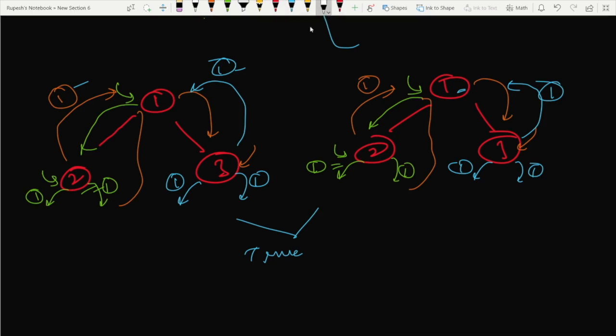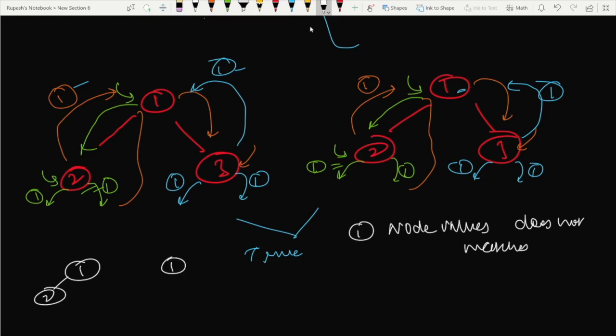So the first condition should be that if the node values do not match, then immediately I should return 0 from there, right? For example, say you have a tree like this and a tree like this, and you have invoked the function here. You will move here and find that the values of these particular nodes are not the same. One is 2 and the other is 3, so hence it should immediately return 0. Once one gets 0, it will also immediately return 0, and hence your answer will be 0, right?